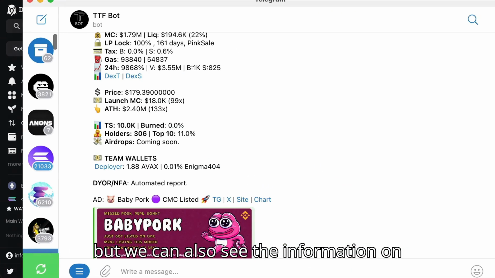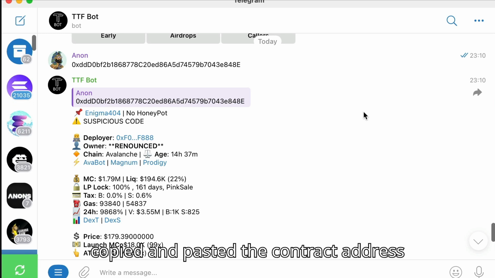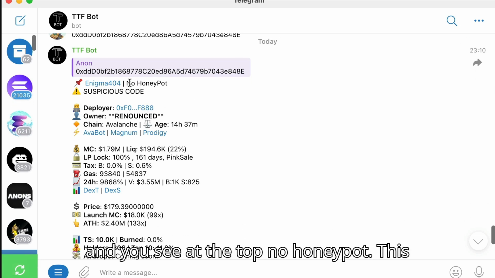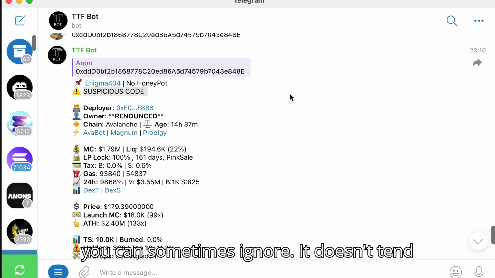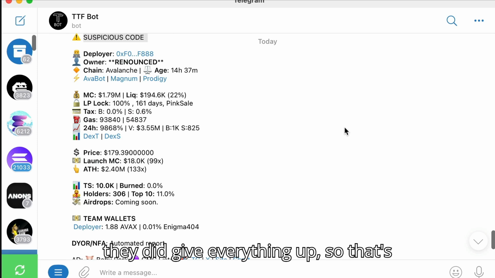But we can also see the information on here because I did the same thing. I just copied and pasted the contract address. And you see at the top, no honeypot. This you can sometimes ignore. It doesn't tend to be accurate. Owner renounced. Yes, they did give everything up, so that's good.